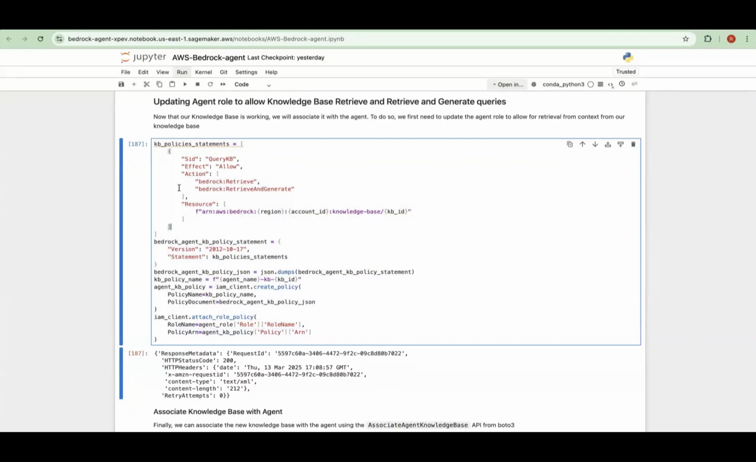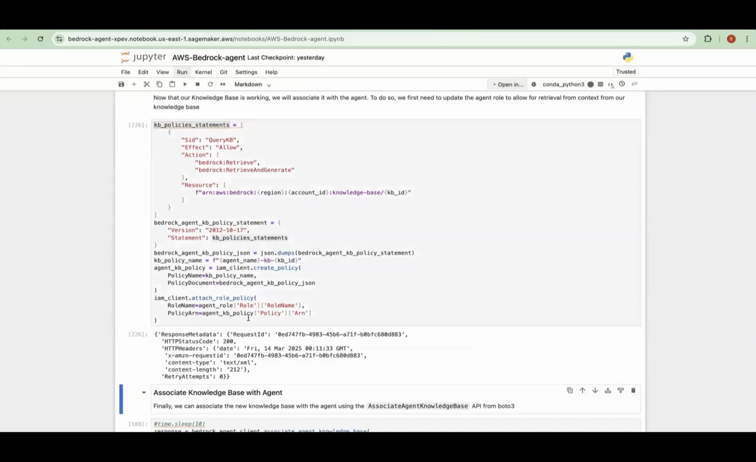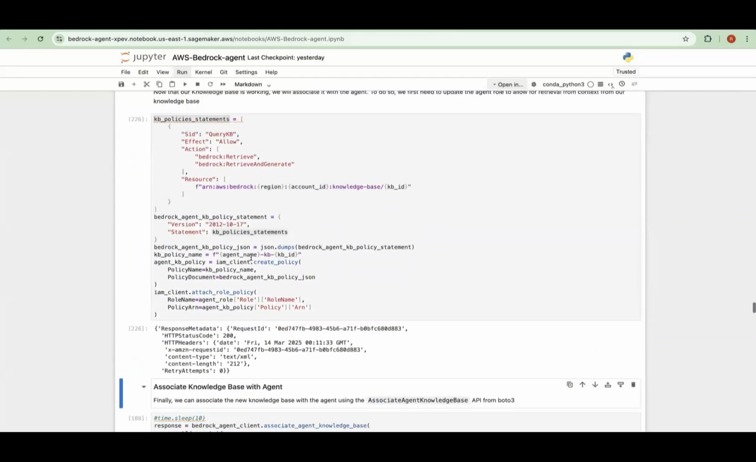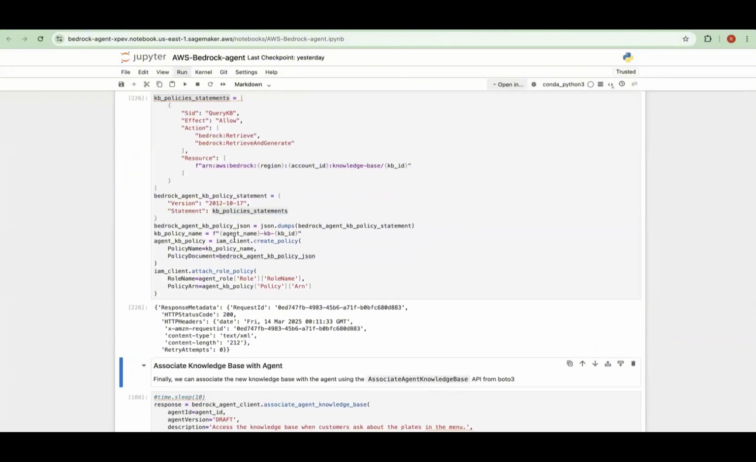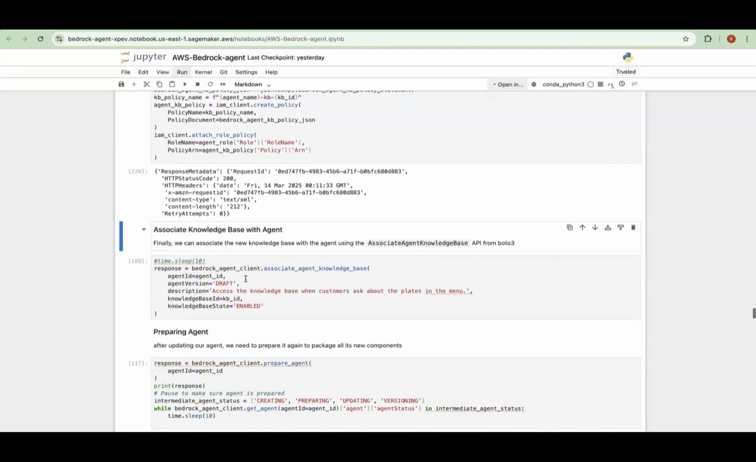So that is what we're doing in this part of the code, where we have all of these policies, which are the permissions for your Bedrock to retrieve and generate on this knowledge base resource that we have created. This is a permission or policy that is needed for any integration here on AWS. And there you go, we're just executing this. Now we have this integration done, where the agent can talk with your knowledge base.